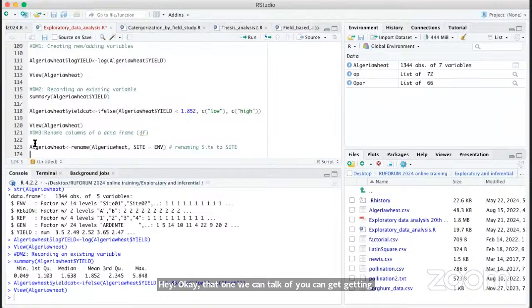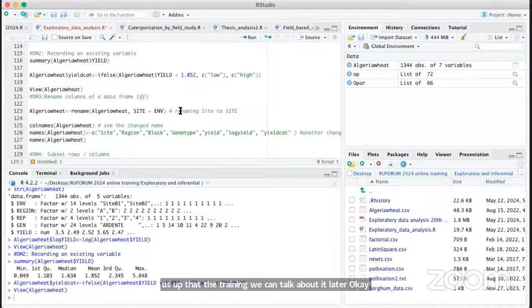Okay, so you can also change the name. What I've done here is a small comment that tells you what each of these things does. So here, for example, we go to the Algeria wheat and we want you to rename. What we had as the environment, we want it to become site. So site is going to be the new name. Let's run line 123.